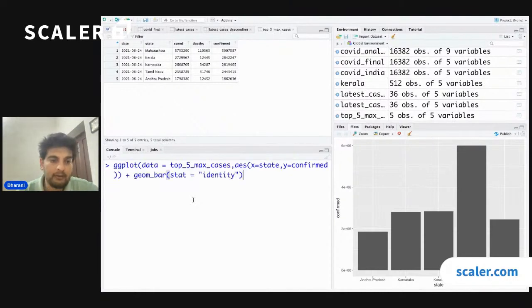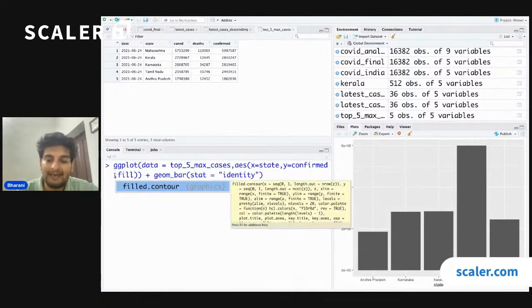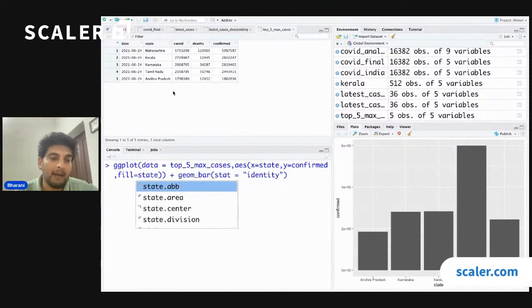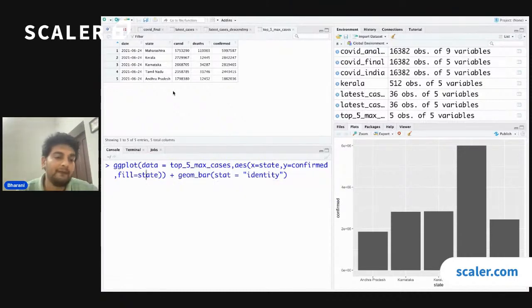So here I have the same command. Now I'll go inside this aesthetic function, and here let me just put in a comma. I shall use this attribute called fill, and inside this I want all of the colors of these bars to be determined by this state column. So here I am mapping the state column onto the fill aesthetic.